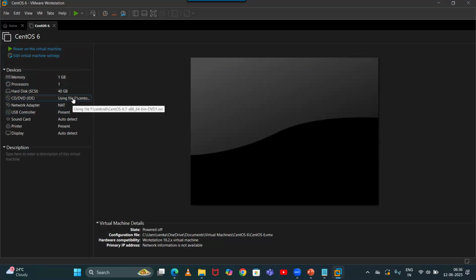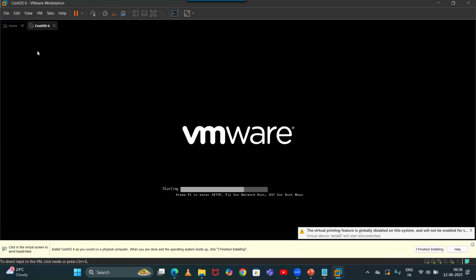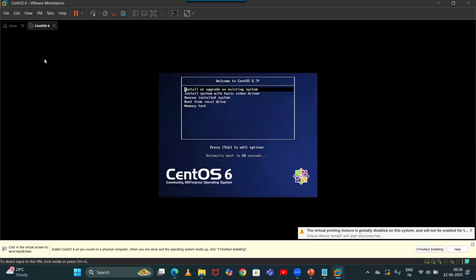The ISO file is also connected. Right. Now click on Power on this virtual machine. Now click on the first option, install or upgrade an existing system.